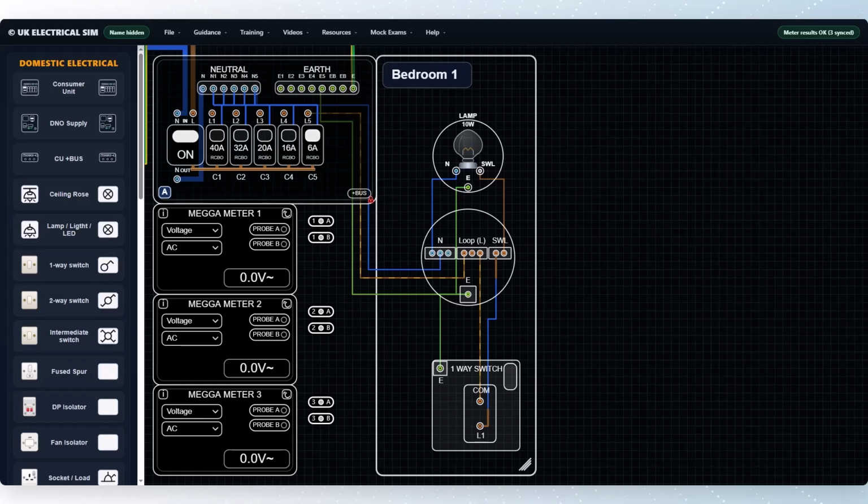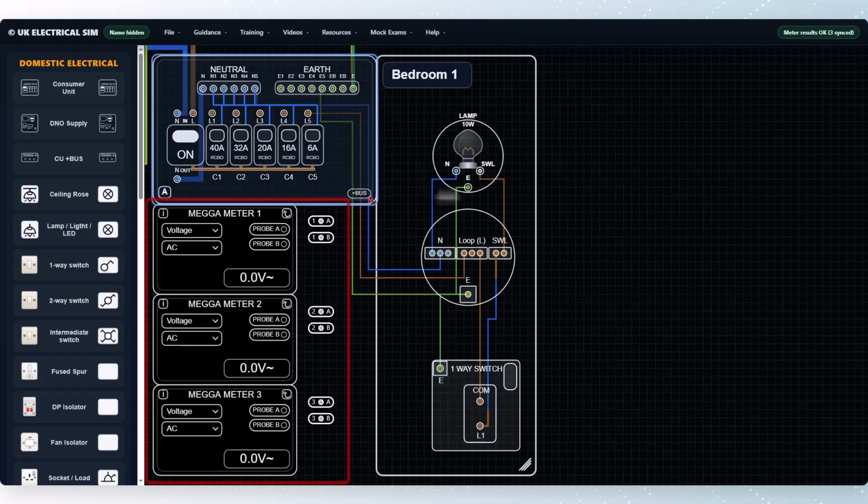Before we begin, let's quickly remind ourselves what we already have on the workspace. We have 1 ceiling rose, a one-way switch, and power supplied from circuit 5, which is protected by a 6 amp RCBO. When the switch is turned on, the circuit is complete and the 10-watt lamp is energized. There is one small change from the previous video. This time we have added an extra voltage meter. We now have 3 sets of probes, allowing us to monitor the voltage at all 3 ceiling roses.